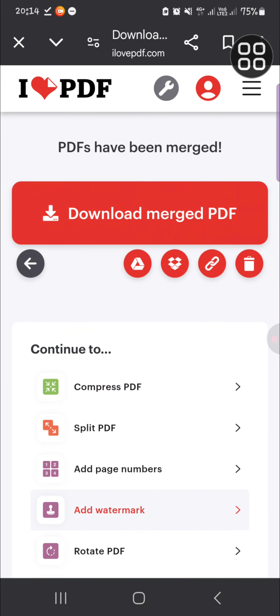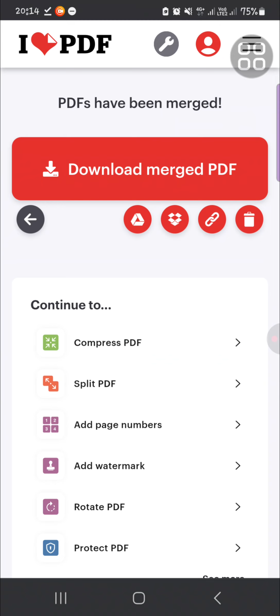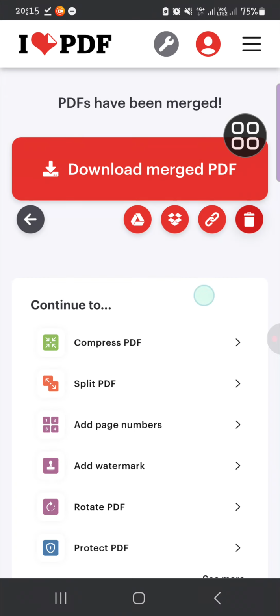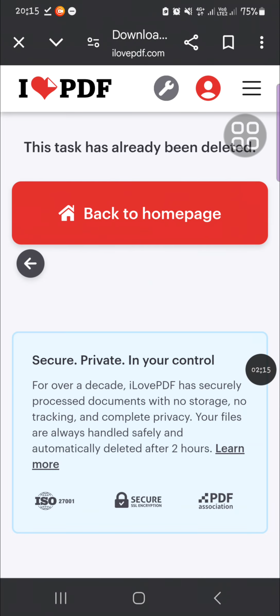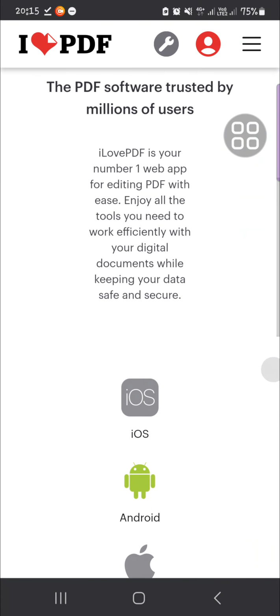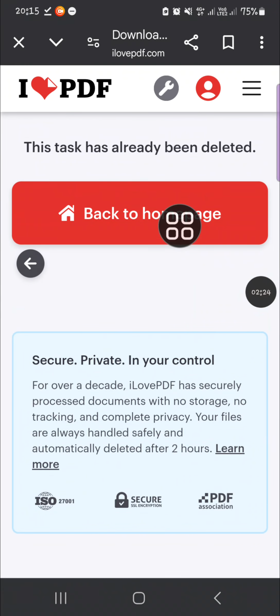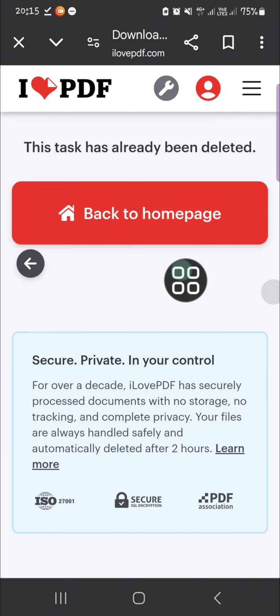Okay, and then if you want to remove the PDF file, you can click on this icon, and I'm going to click on delete it now. Okay, now it's done. The PDF files are already merged, and you can do it for free guys, and you don't need to log into this website to access the features.